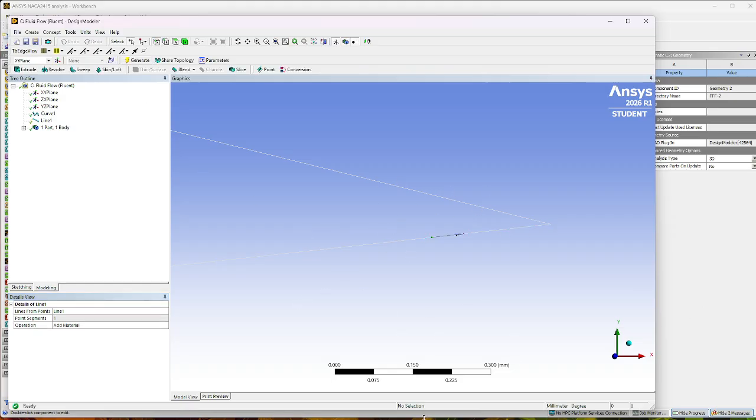Don't zoom out just yet because we have 2 more things to do here. So what we're going to do is go to concept, and then we're going to do surfaces from edges. So you're going to click on the airfoil here.